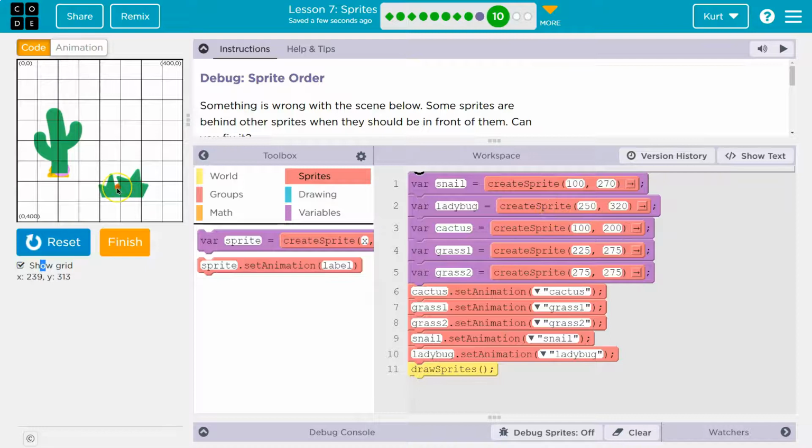250x, and it shows right down here numbers when I hover over 250x. Yep, that's where our ladybug is. Okay, so these look right. We're creating all these variables. Now we're setting the animations, then we're drawing it. That's interesting what they're doing here.